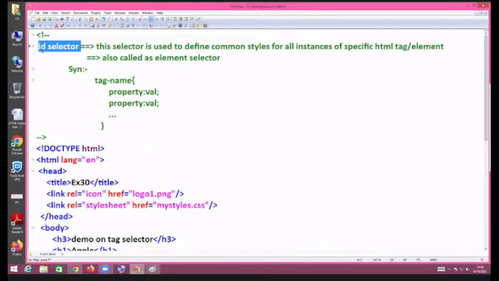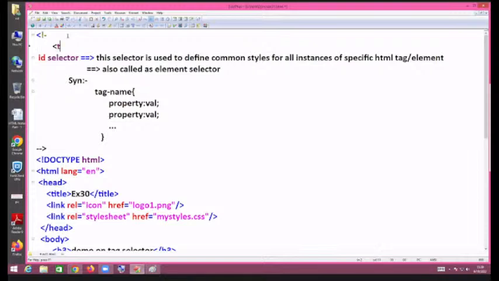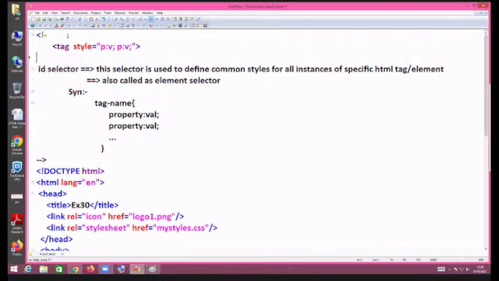Actually, the ID selector is an alternative for inline CSS. I hope you remember the inline CSS. This is the tag with style followed by property colon value, property colon value, and tag close. So what is this writing style, sir? Inline CSS. The alternative to inline CSS is the ID selector. We already discussed it last week, sir. Better don't use inline CSS, only for practicing purposes. But I need the same inline type of results. But I suggest don't use it.